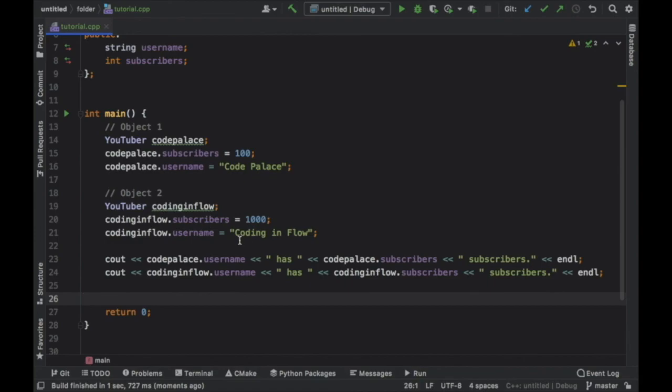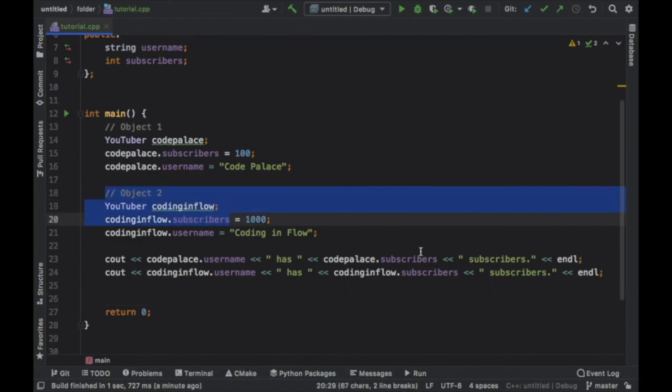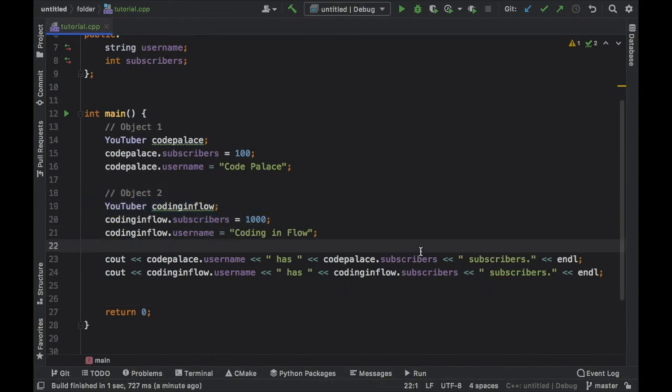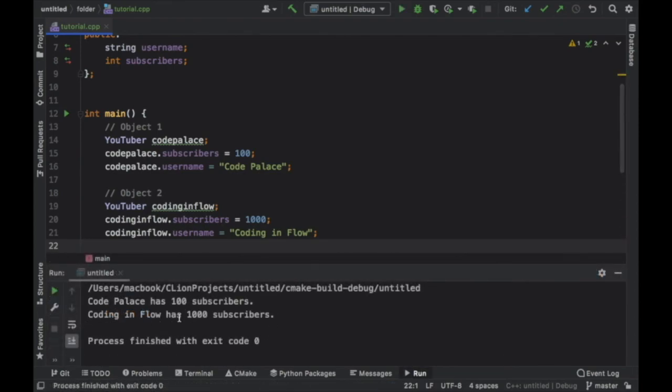So as you noticed, it was very easy to create a second object, and as these classes become more complex, you'll notice that this will save us a lot of time with execution and with writing code. So let's go ahead and run this part. Now you'll notice that coding in flow has 1000 subscribers and Code Palace has 100 subscribers. And it was that easy to create a class that controlled what it has and what it does.